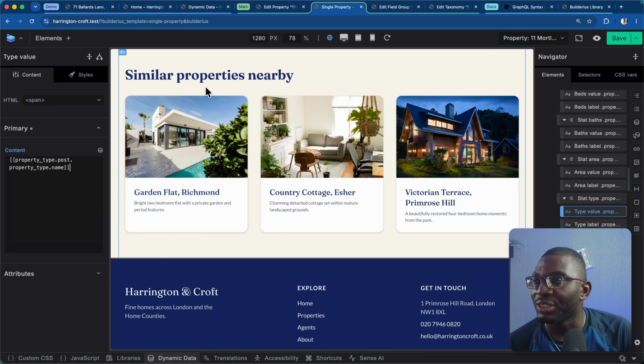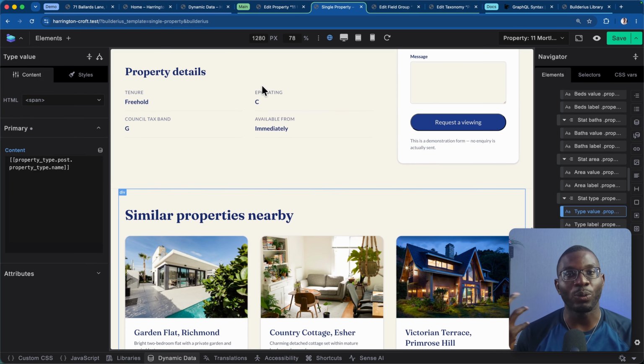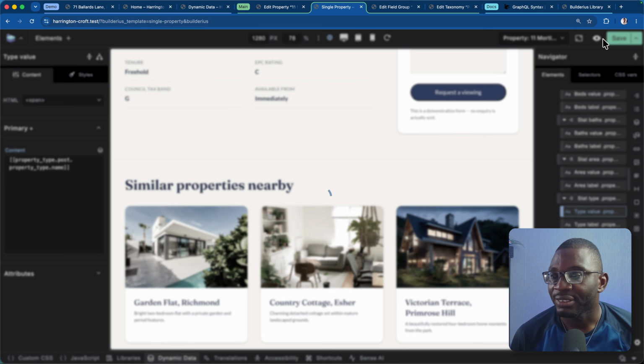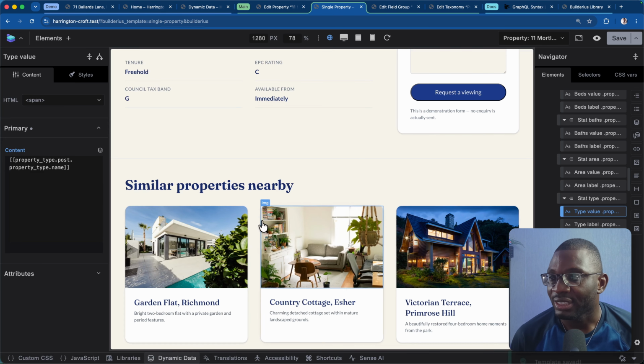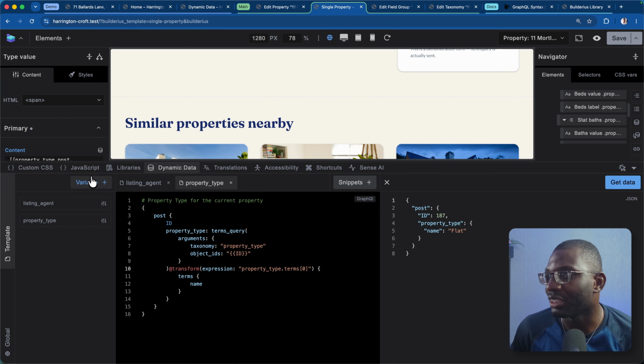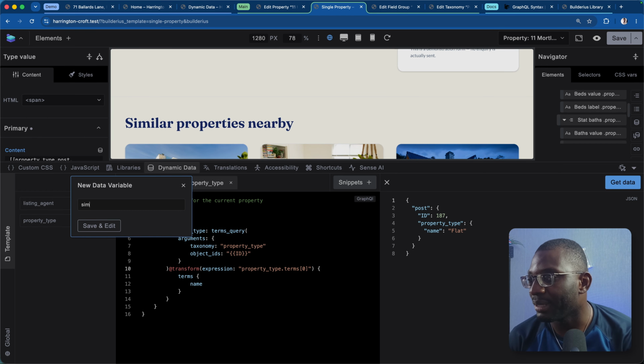We can also even do the next one, which is the similar properties. This is also going to be a query. And let's see how we can do that manually. So let's go ahead and save first. And for this, we'll need a collection element because we're going to return multiple items. Because it is the properties that are not the current property, we're trying to get other properties that are not the current one. We need to do a custom variable. So I'll go into my dynamic data and I'll create another custom variable and say this is called similar properties.